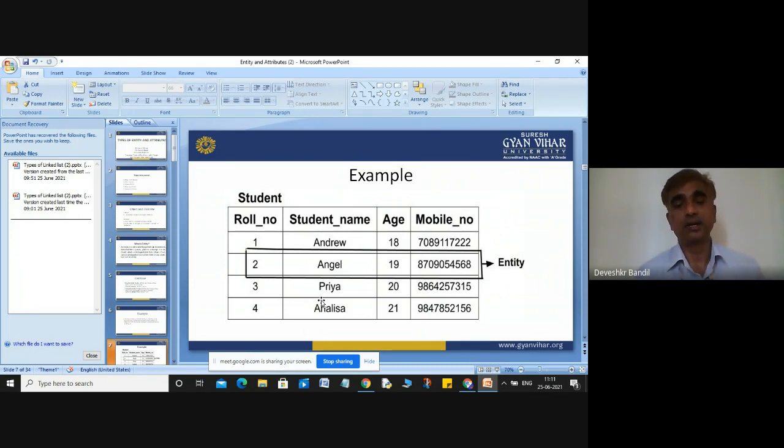And here in this slide, I have mentioned in a rectangle box roll number 2, student name Angel, age 19, and the mobile number. This is your entity, because through this roll number, that is 2, you can identify Angel, that is your student name. If you take roll number 3, you can identify a particular student, Priya.